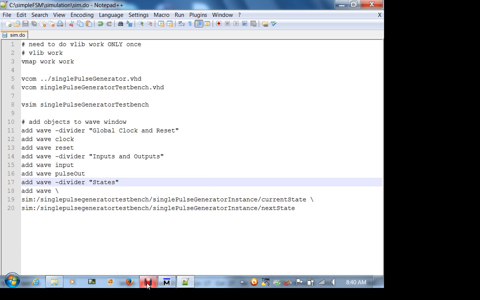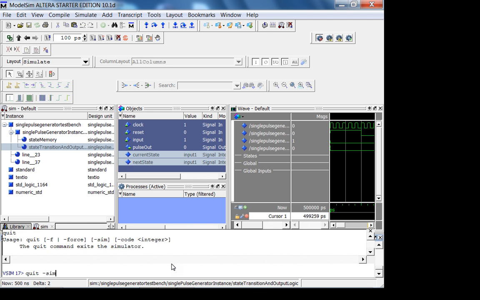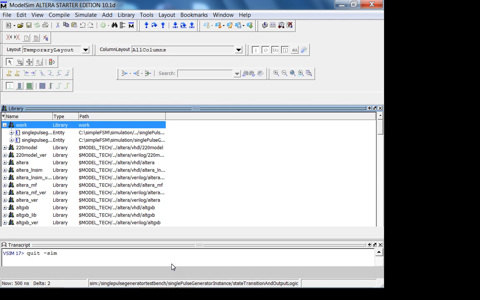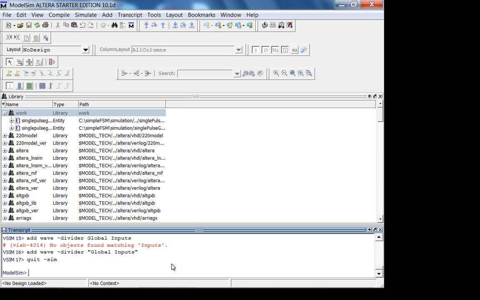Alright. Now let's quit this, the simulator that is. And for example, this is a disadvantage of SignalTap. Let's say you want to add a signal. You realize I want to add it. You have to recompile, you resynthesize your entire design.